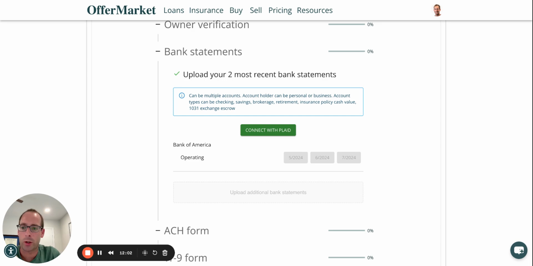The other common question around bank statement and liquidity verification: does it need to be a bank account registered for the borrowing entity, for your LLC, let's say? No, it can be a personal bank account. If it's a personal bank account, it needs to be tied to the guarantor.